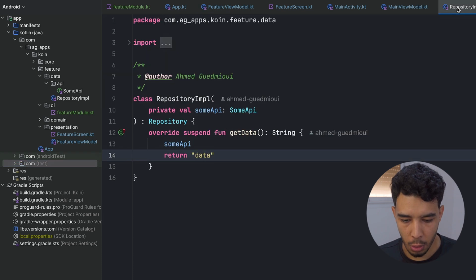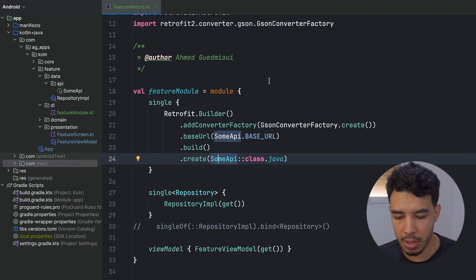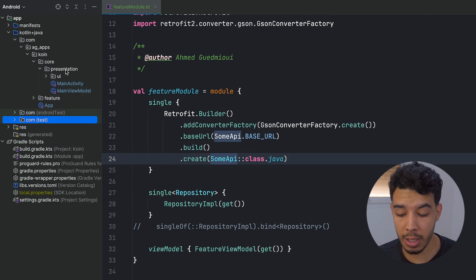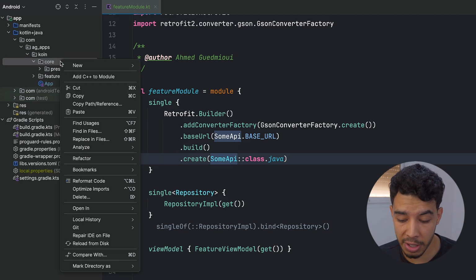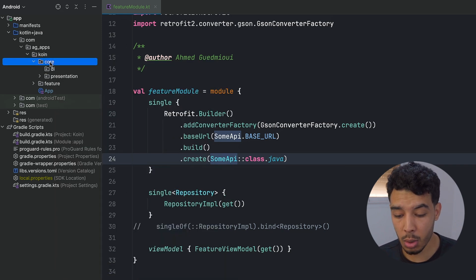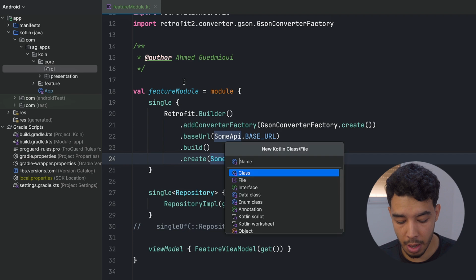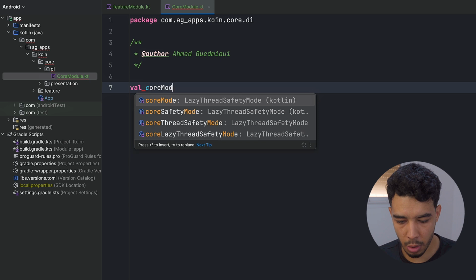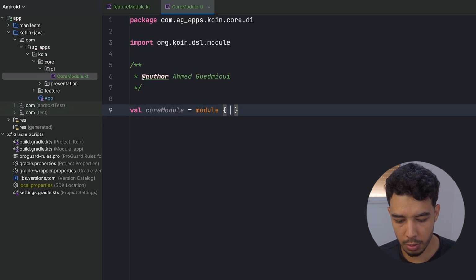And let me just now close everything and see if I want now to create an extra module. If I want to have more than just one module, of course, in an app, we would definitely have more than just one module. We come here again, we create a DI package, which is dependency injection. And since we are in core, this is going to be a core module, okay? That is val core module. That is a module like this.